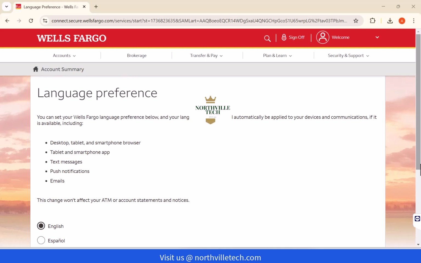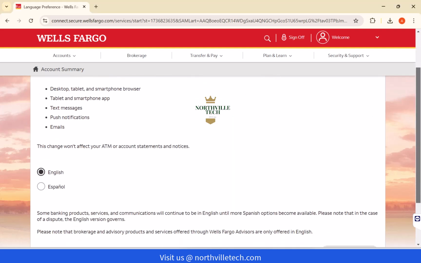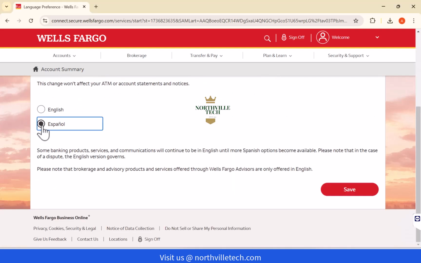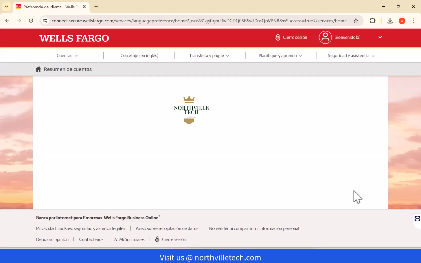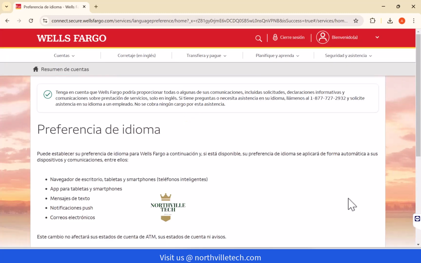Wells Fargo currently has 2 languages only. To switch language, click on the option that says Espanol. Then click on Save. That's how you change language preference on Wells Fargo.